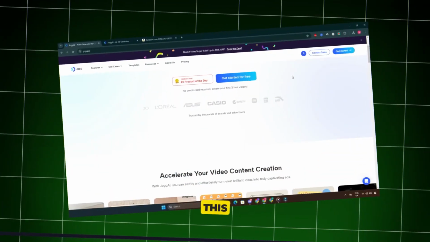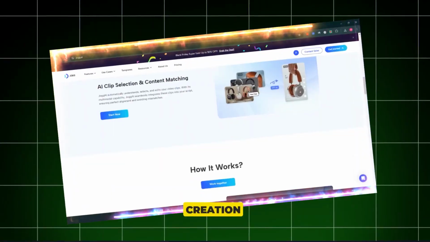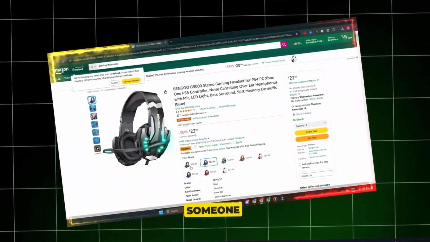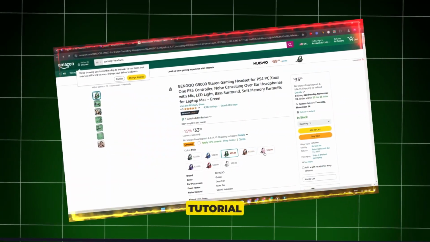Hey everyone, welcome to this in-depth review of Jogg AI, the game-changing tool that's taking video creation to the next level. Whether you are an e-commerce seller, content creator, or just someone looking to transform plain URLs into stunning video ads, this tutorial has you covered.